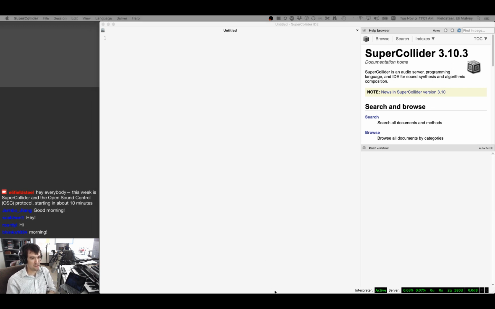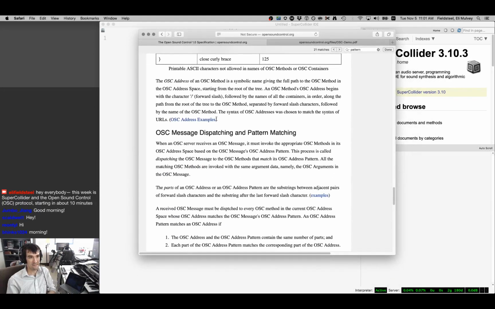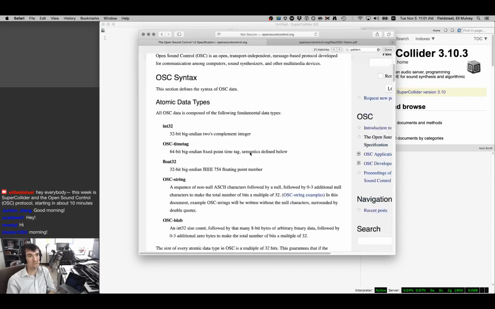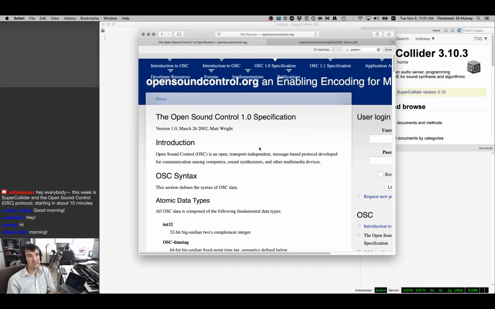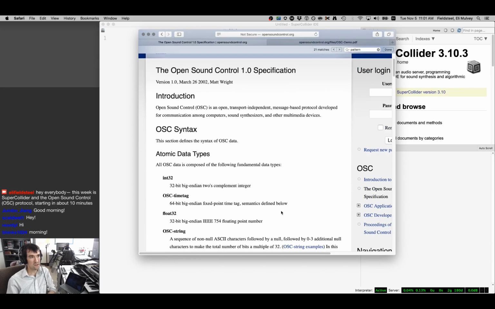So for a bit of morning light reading, you can go to opensoundcontrol.org, which is kind of just a website that details the specifications of the protocol.